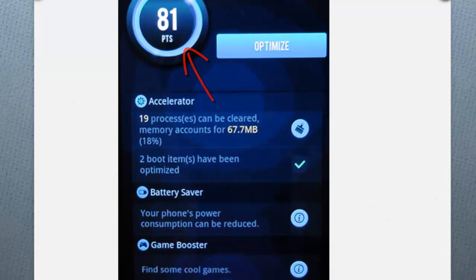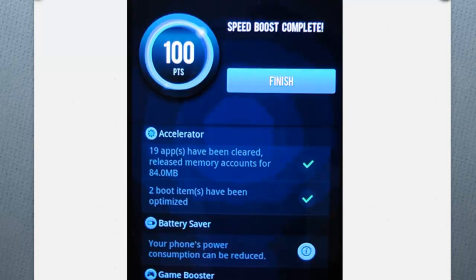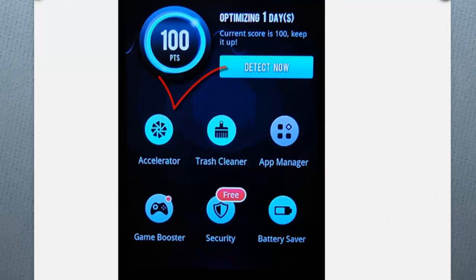Now for the next round, I'm just going to click optimize. I will do it all. Now that I've done that, here we are at 100 points. Click finish. It will bring you back to the screen. You can look around at other things, but that's pretty much all I play with, and ta-da, you are done.